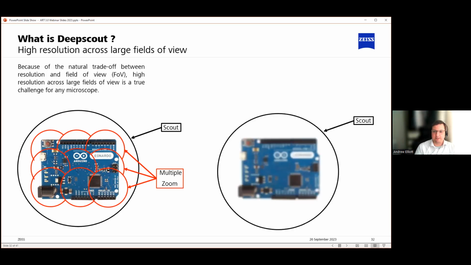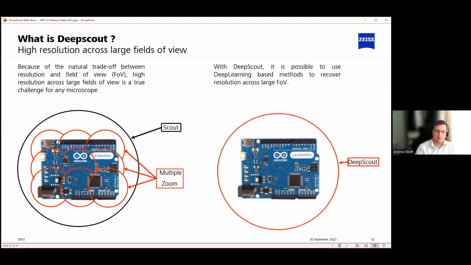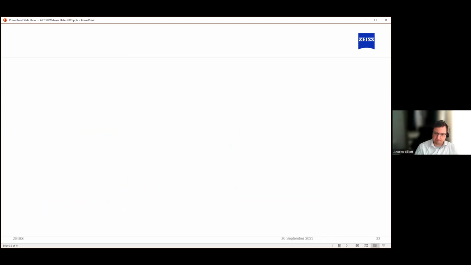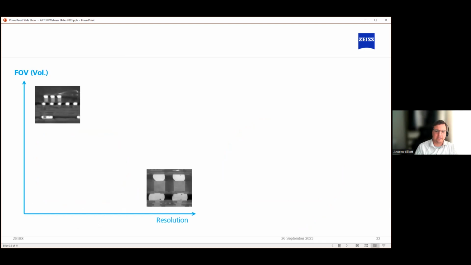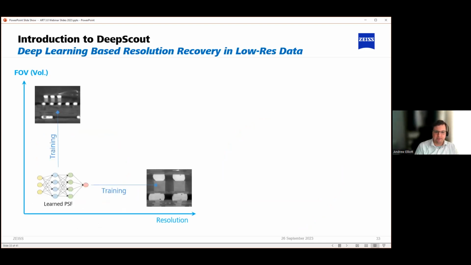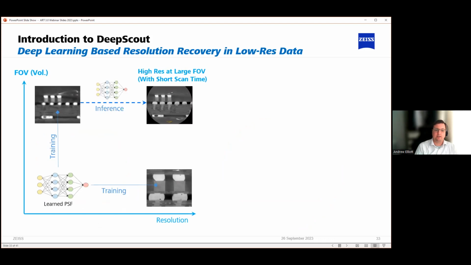So what Deep Scout allows you to do is take a single large field of view, a single zoom, and then using the deep learning neural network of Deep Scout, we can then apply that across the whole volume to recover the resolution across the large field of view. It's one of those things that always sounds too good to be true, but do stick with me. So this is how it works.